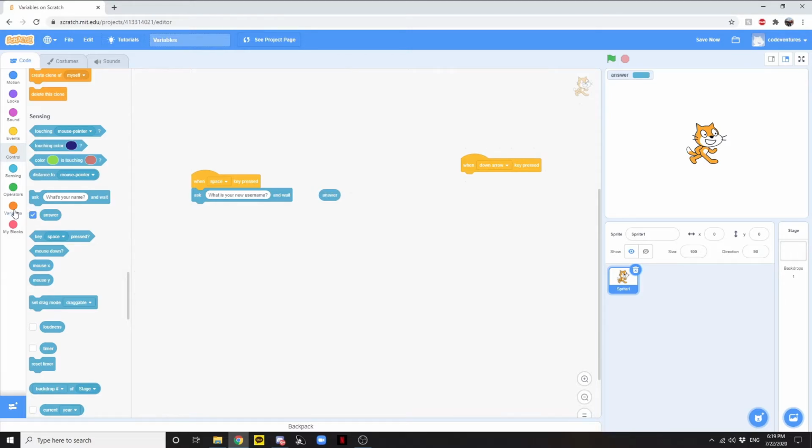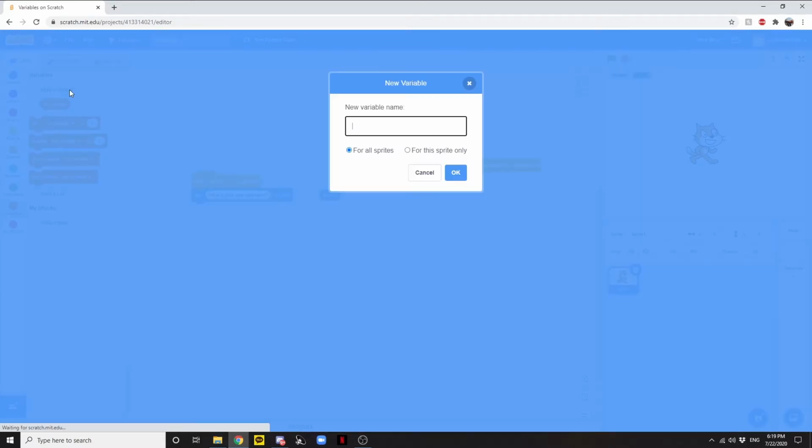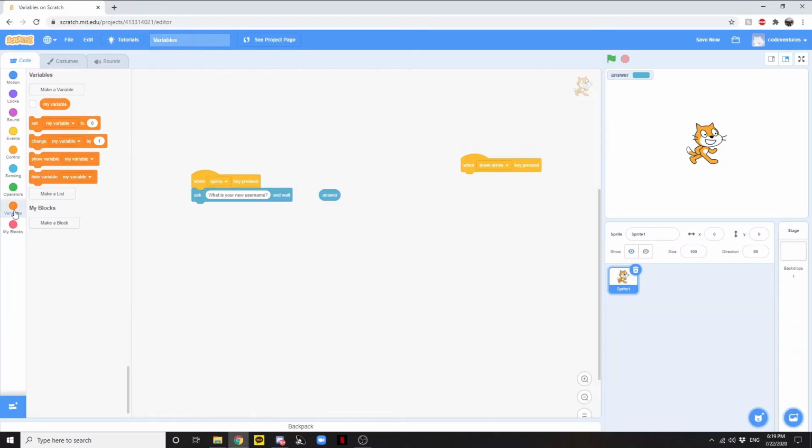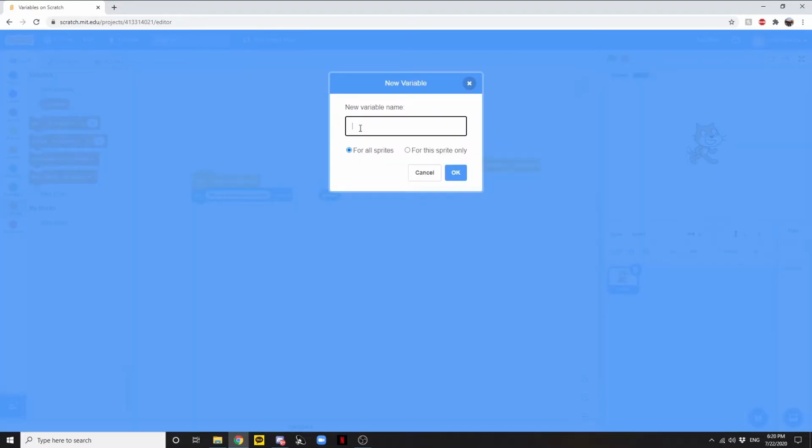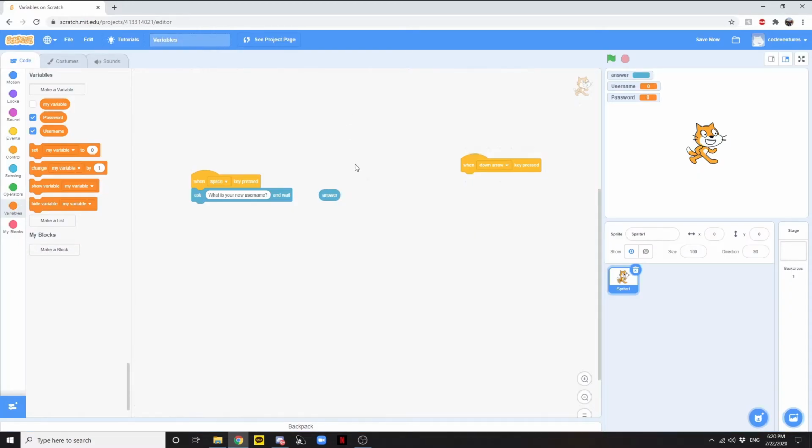We're going to need two other variables. Right here you can see the variables page, and this is where you can make your own variables. We'll click this button. We need one variable for username and the other for password. As you make these variables, you'll see them right here, and this is also how you'll find out which variables are active. I can deactivate variables by unchecking the boxes right here.